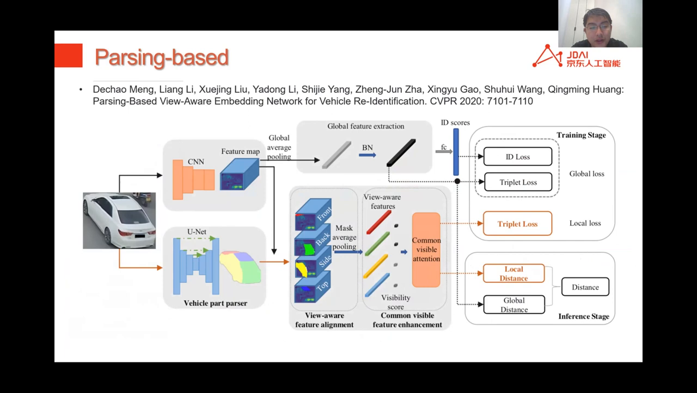First, we introduce a parsing network to parse the vehicle into four different views. Then we align the features by mask pooling. Such alignment provides a fine-grained representation of the vehicle. Second, in order to enhance the view-aware features, we design a common visible region module to focus on the common visible regions. This not only shortens the distance among positive pairs, but also minimizes the difference of interest.